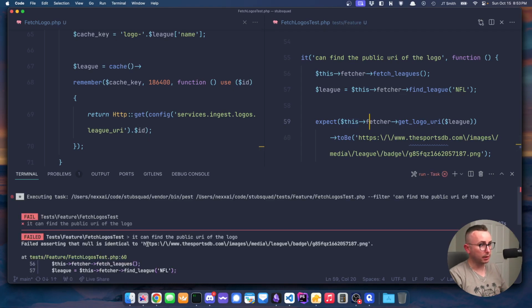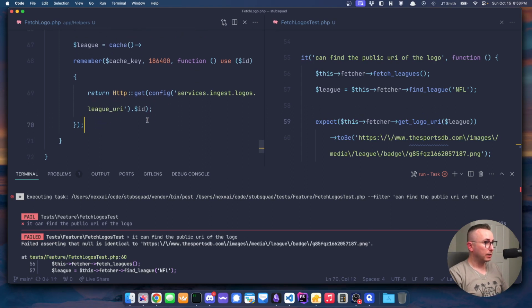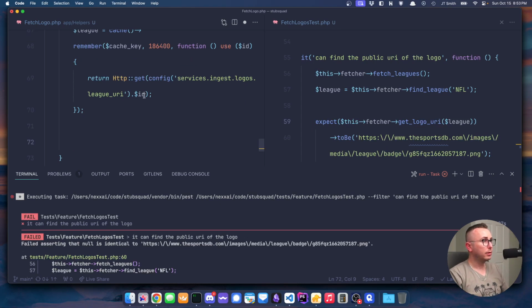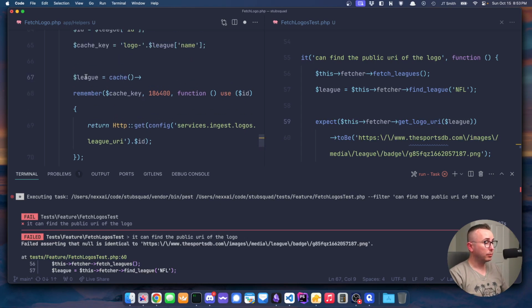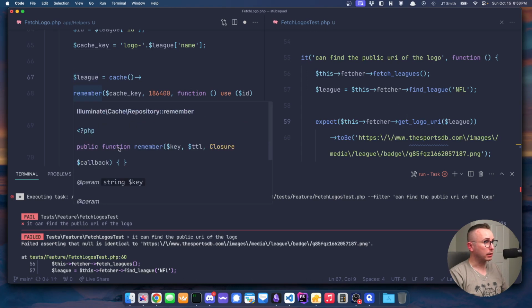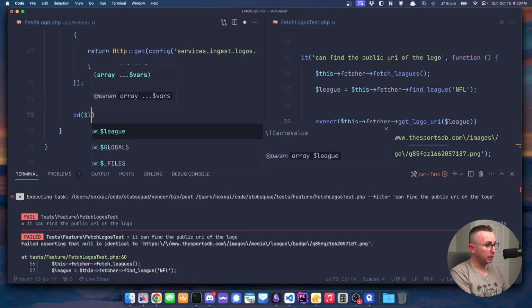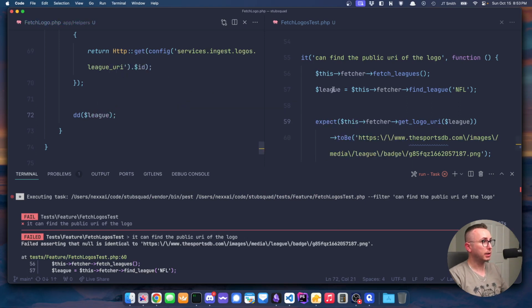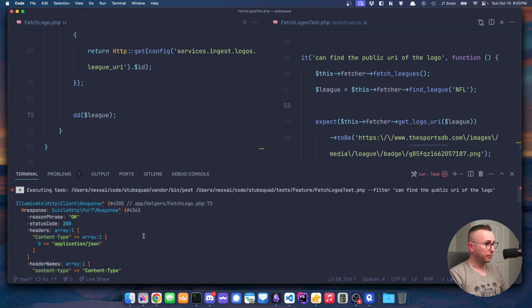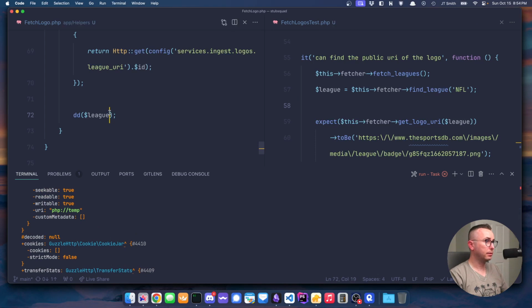Perfect. Okay. So failed asserting that null is equal to that. That's fine. Now we're going to assume, well, actually we have the ID, so we know we got a league. So now we have this idea of a league, so we should be able to DD this. If we dump this out, this should be the NFL. JSON league.